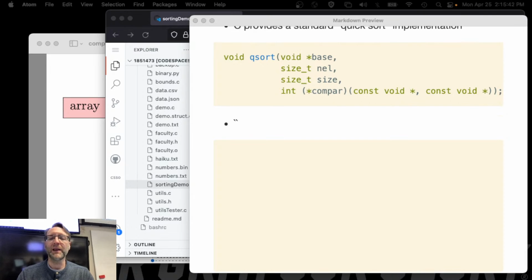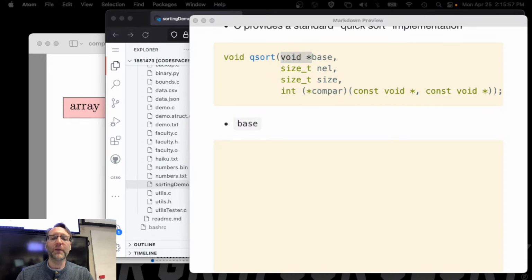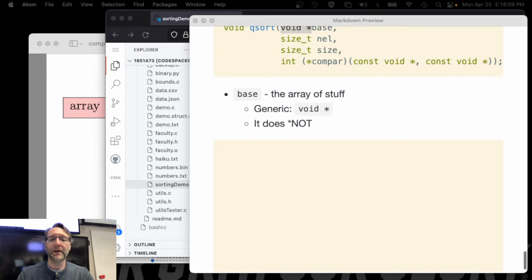First of all, tell me about base. Is this an array of integers? Is this an array of doubles? Is this an array of characters? Nope. It's an array of stuff. One function to rule them all. This is the array of stuff. It is generic. It's a void pointer. It does not have the const keyword.